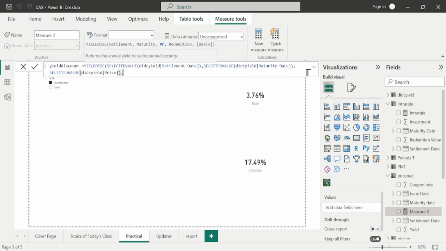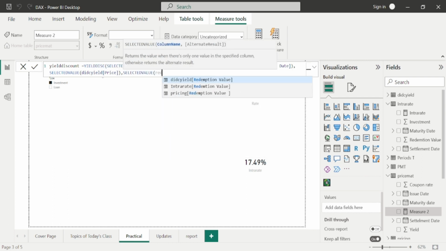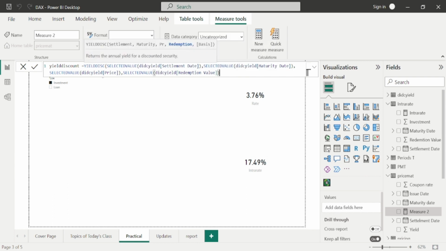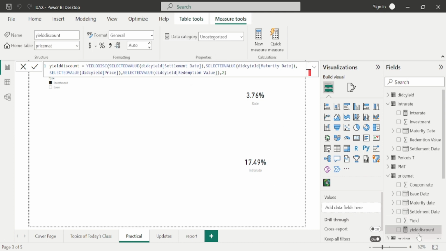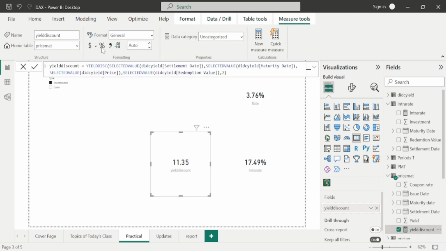and close the bracket, comma, and the next parameter is redemption. So we have a redemption column, guys. So simply enter redemption, which is from the DID yield table, comma, and the last parameter is basis. So I will take basis here as 2. So our DAX function has been created here. Let me simply drag and drop it here. And here we can see the answer, which is 11.35. Let me convert it to percentage, which is 1134.94. So in this way, guys, we can calculate these financial functions.